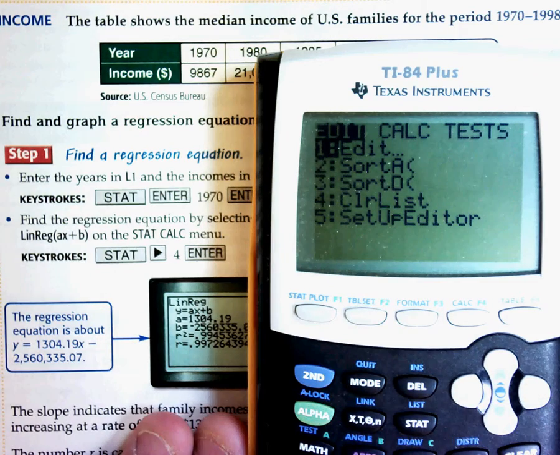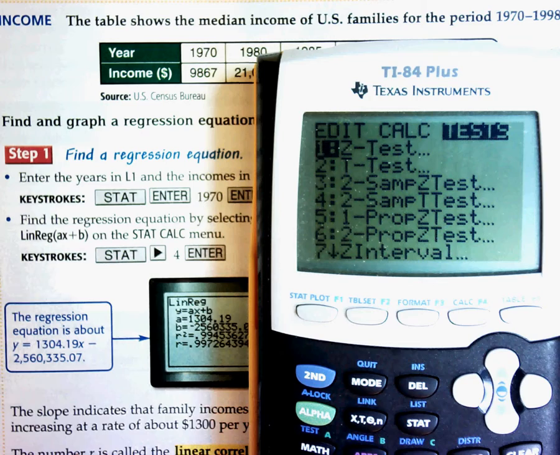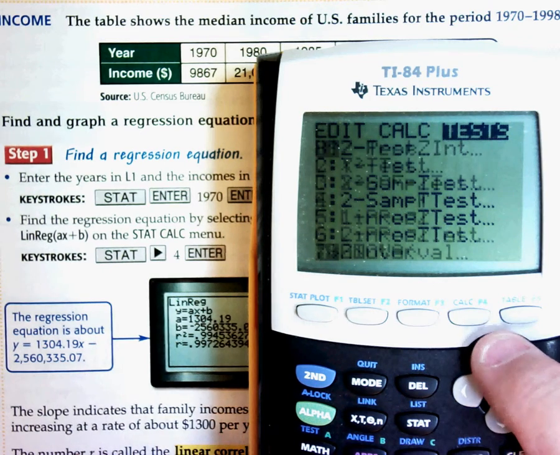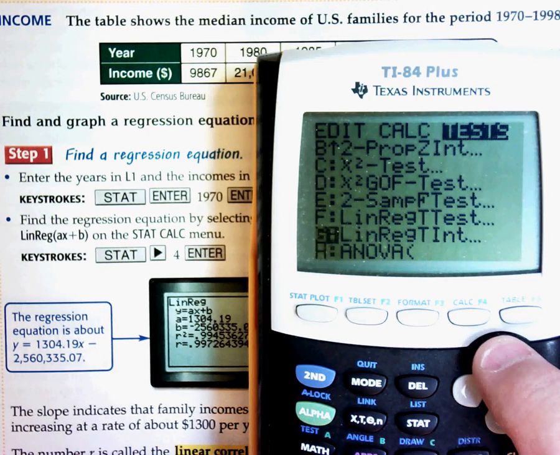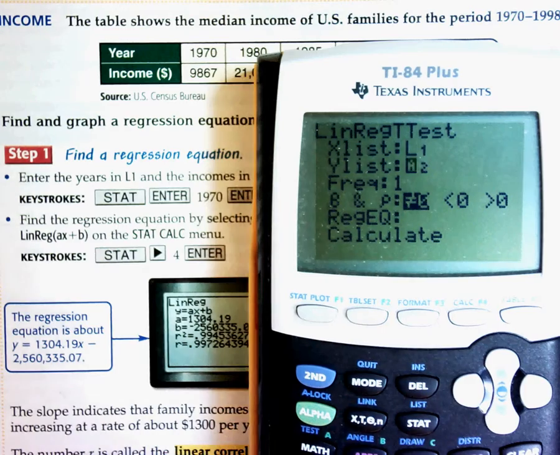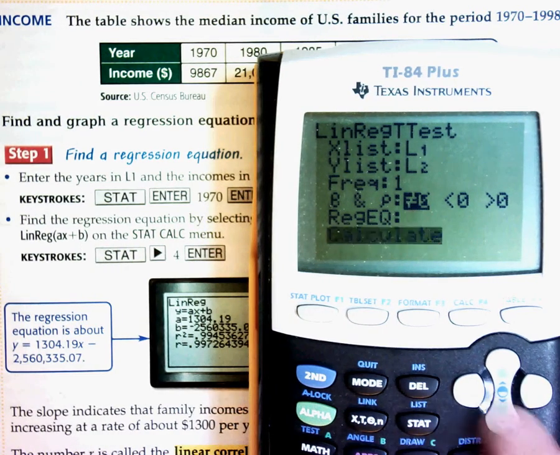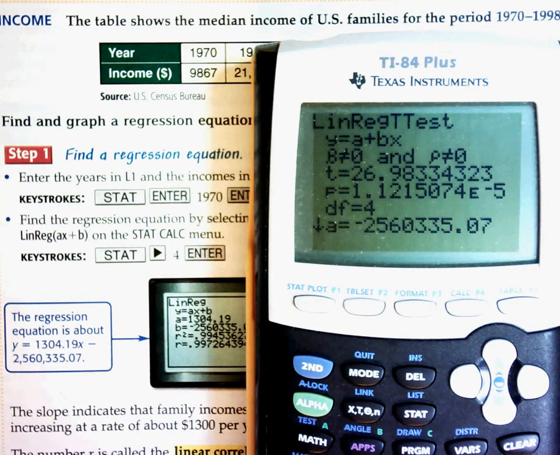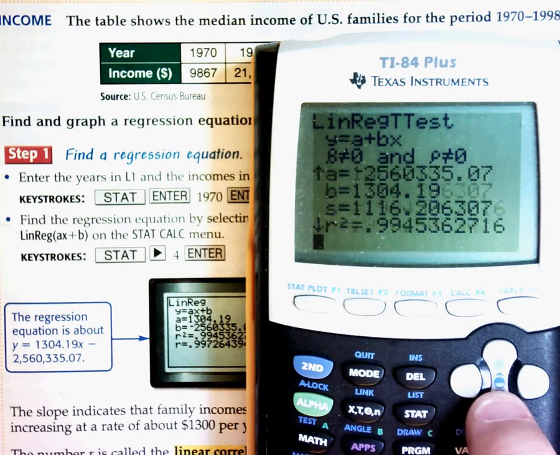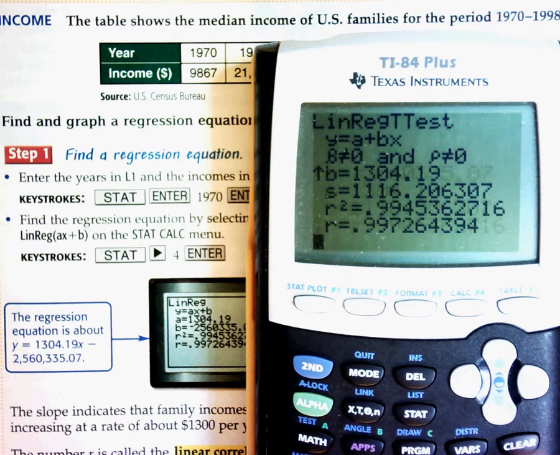So if I want to know what that R is, instead of going to Calc, I'm going to go all the way over to Test, and then I've got to arrow through the list until I find the LinReg test. What I do is I arrow up because I know it's near the bottom, and now I hit Enter. And I can go through and I can calculate this out. And when I calculate it out, if I arrow down from that list, I still have the same a and b value, but now I can get to that r value, which gives us that correlation coefficient.